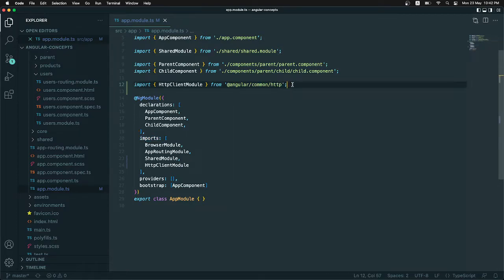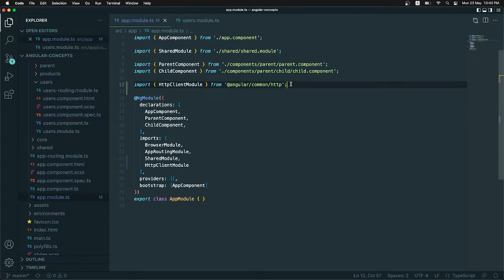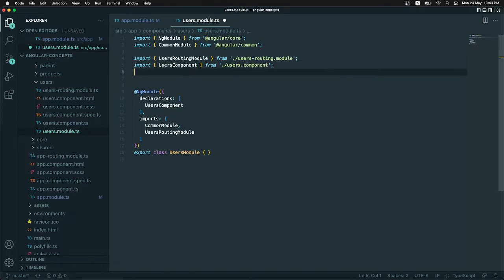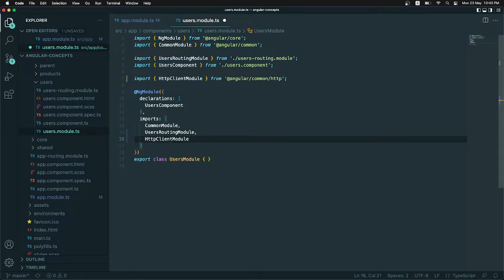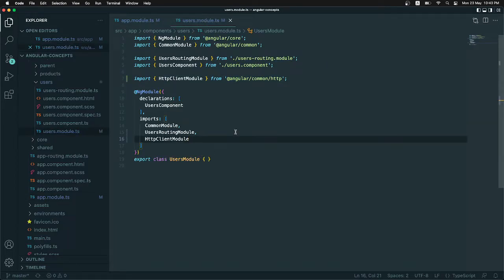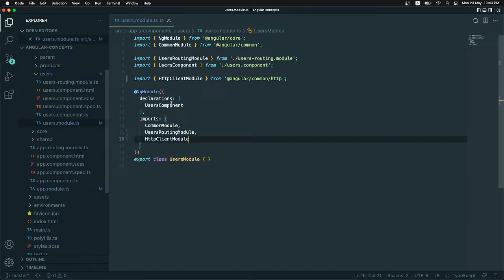The same thing, because I have implemented lazy loading inside my users, so users is not a component but a module, and inside that module I have also used these. The main focus is that whatever your higher order module is, inside that module you have to import your HttpClientModule, so that you can use the HttpClient service class. This is the first thing we have to do.